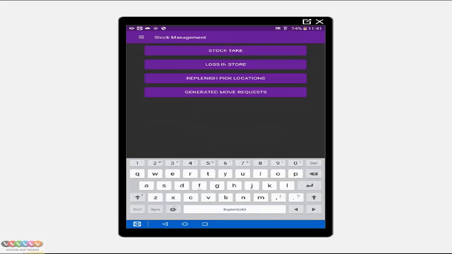You can also record a loss in store. So you've damaged some goods in the warehouse, you want to make a record of that breakage, you can go to loss in store. Some of the options on this menu are restricted to stock controllers rather than just everyday warehouse users. So not everything is available to every user.